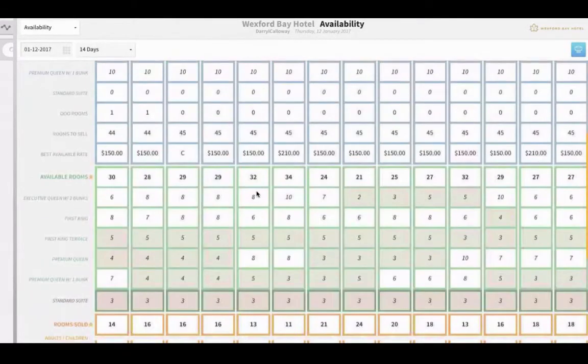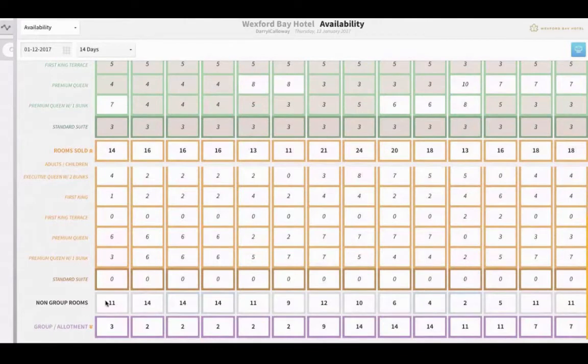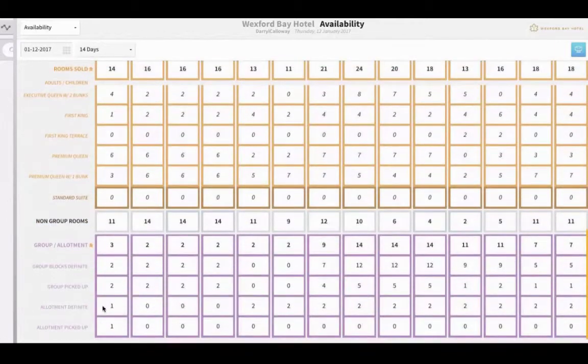Now, you'll also notice at the bottom, we have your total number of non-group rooms, which a non-group room is basically any room that's not associated to a group or an allotment. Some properties refer to that as transient rooms. And then just below that, you have your line of all of your groups and allotments. So any definite groups or allotments that are booked for that day will be included in that line.